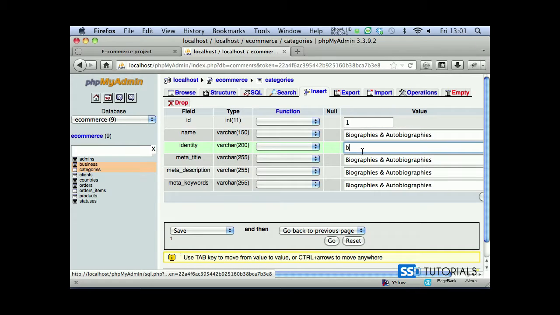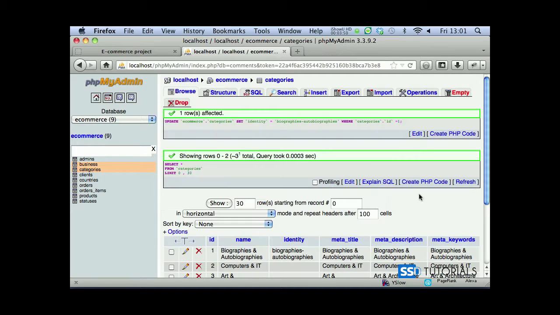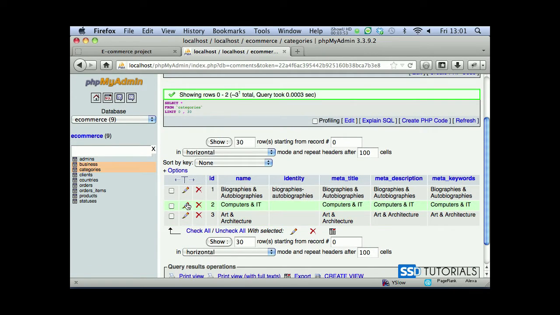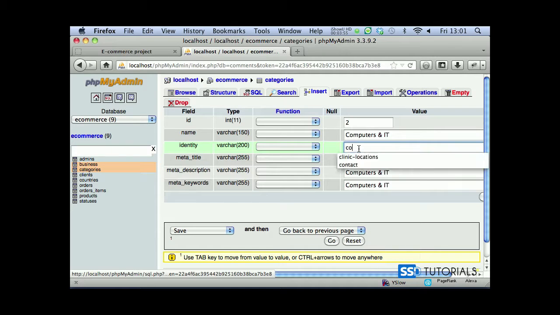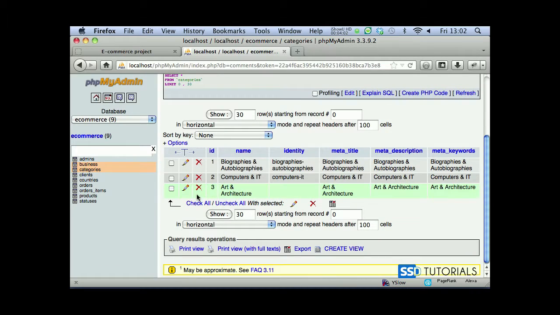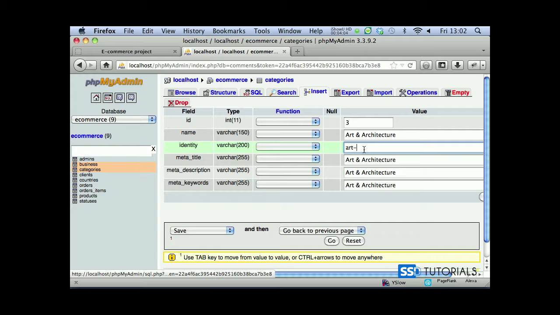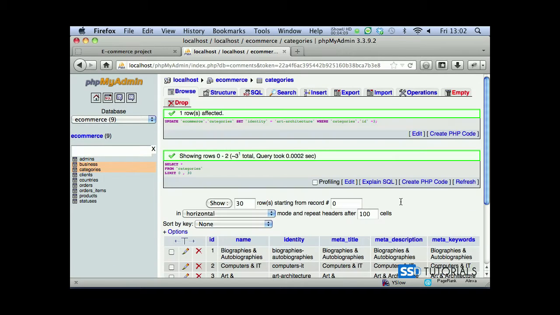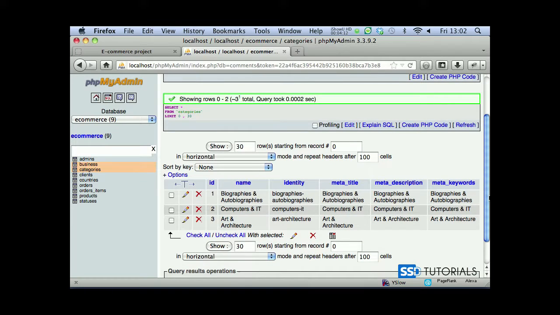Let's do it. Biographies, autobiographies. I hope I haven't misspelled anything. But if we go to the right, go. Now the same thing for computers IT. So computers IT, and click go. And the same for the architecture, and go. And that's all done. Our categories are now done. Once you're done with the products, you can move to the next video.